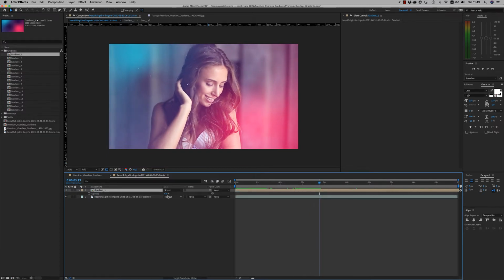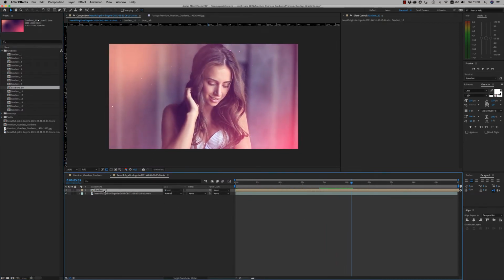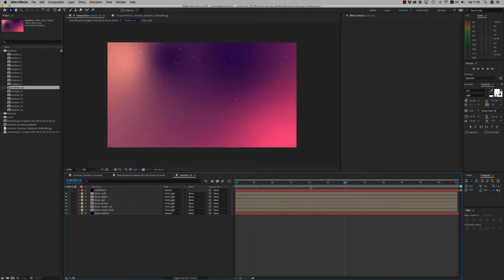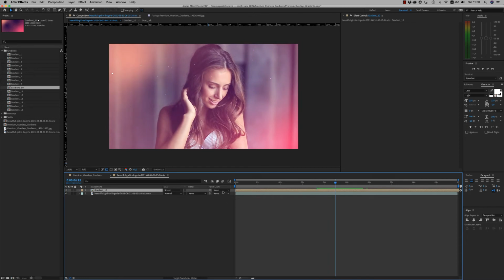Of course, with opacity, you can reduce how much you want this gradient, and also replace it with another one like this. There is an animated gradient, so you will see some animation here. And this is it for After Effects, how it's working.